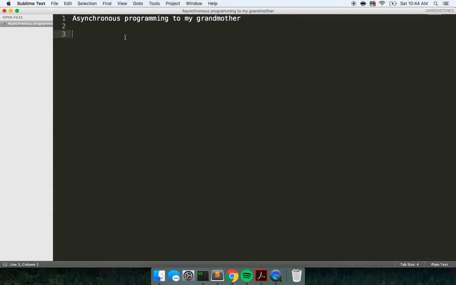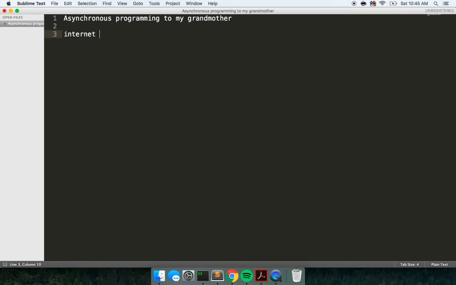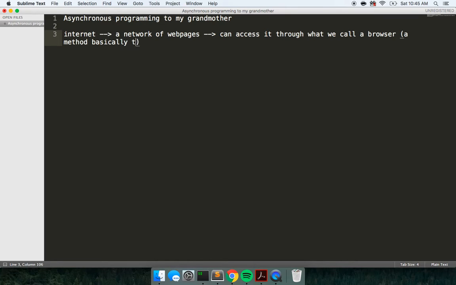All right, Grandma, today I'm going to try and explain to you what asynchronous programming is. If you don't know anything about programming, the first thing I can tell you is, if you've ever used the internet, the internet is basically a network of web pages, and you can access it through what we call a browser, which is just a method, in layman's terms, to access these pages.